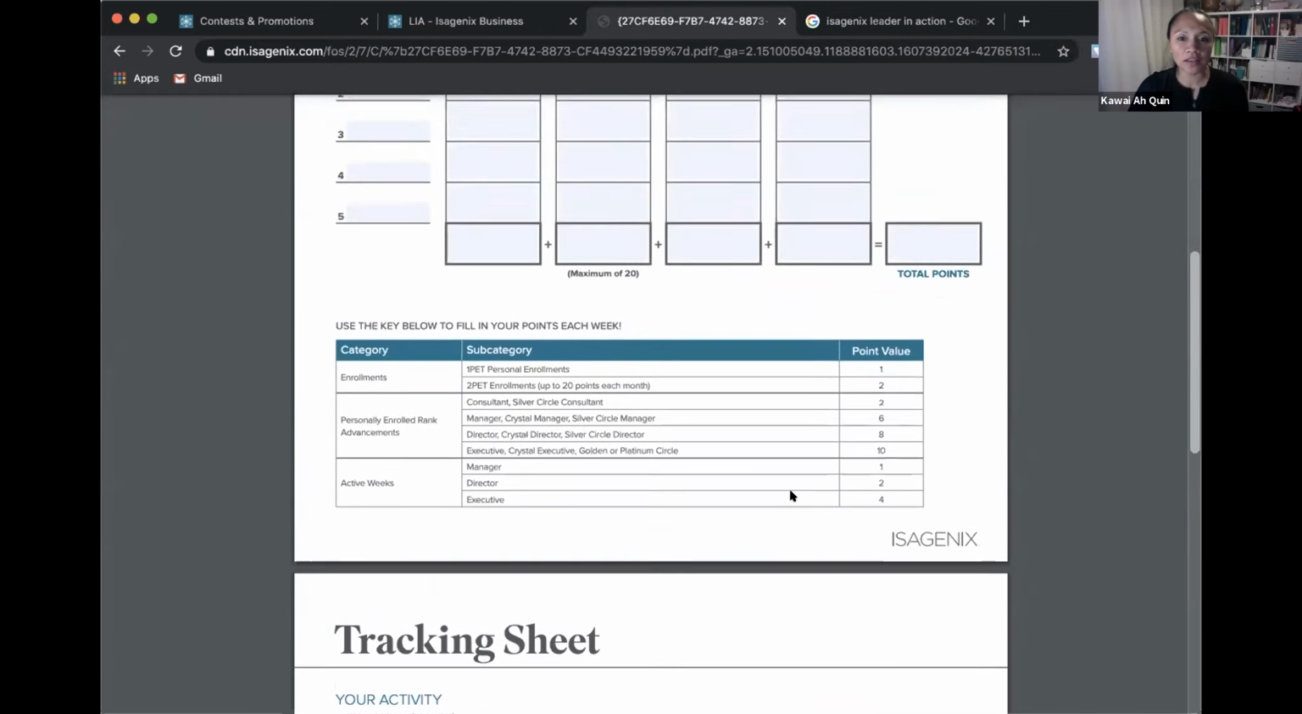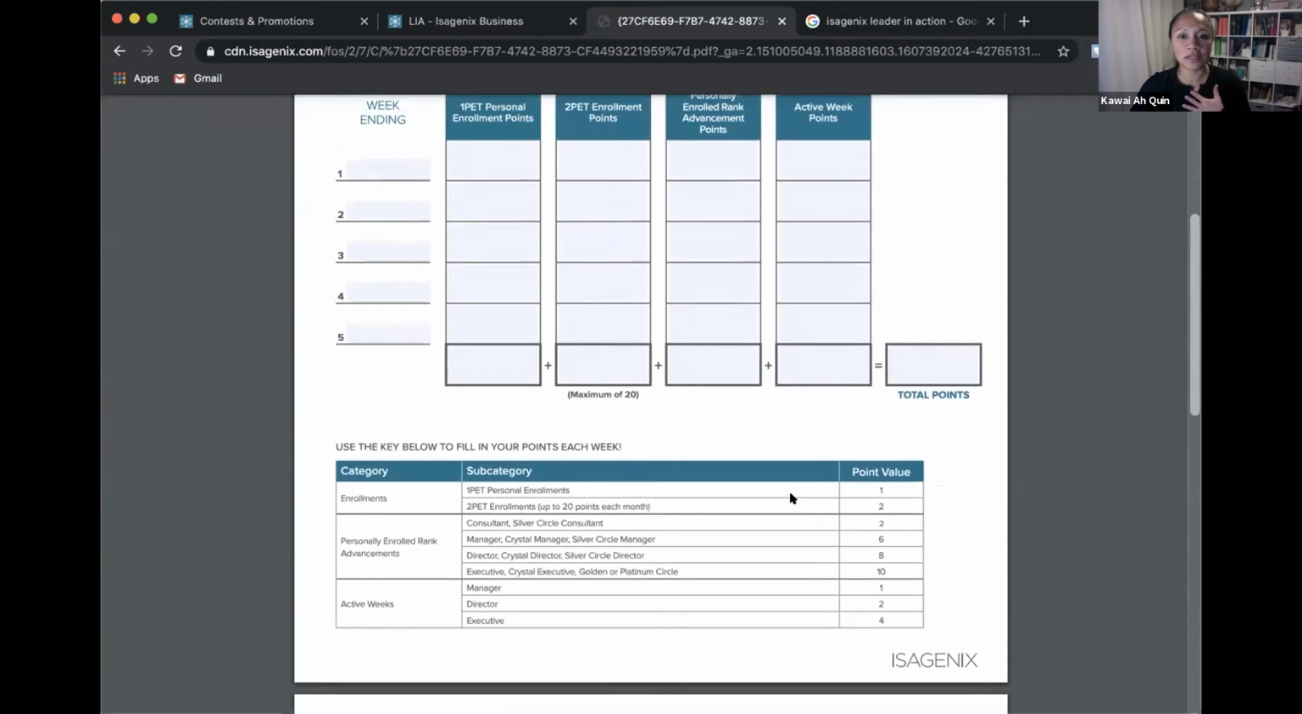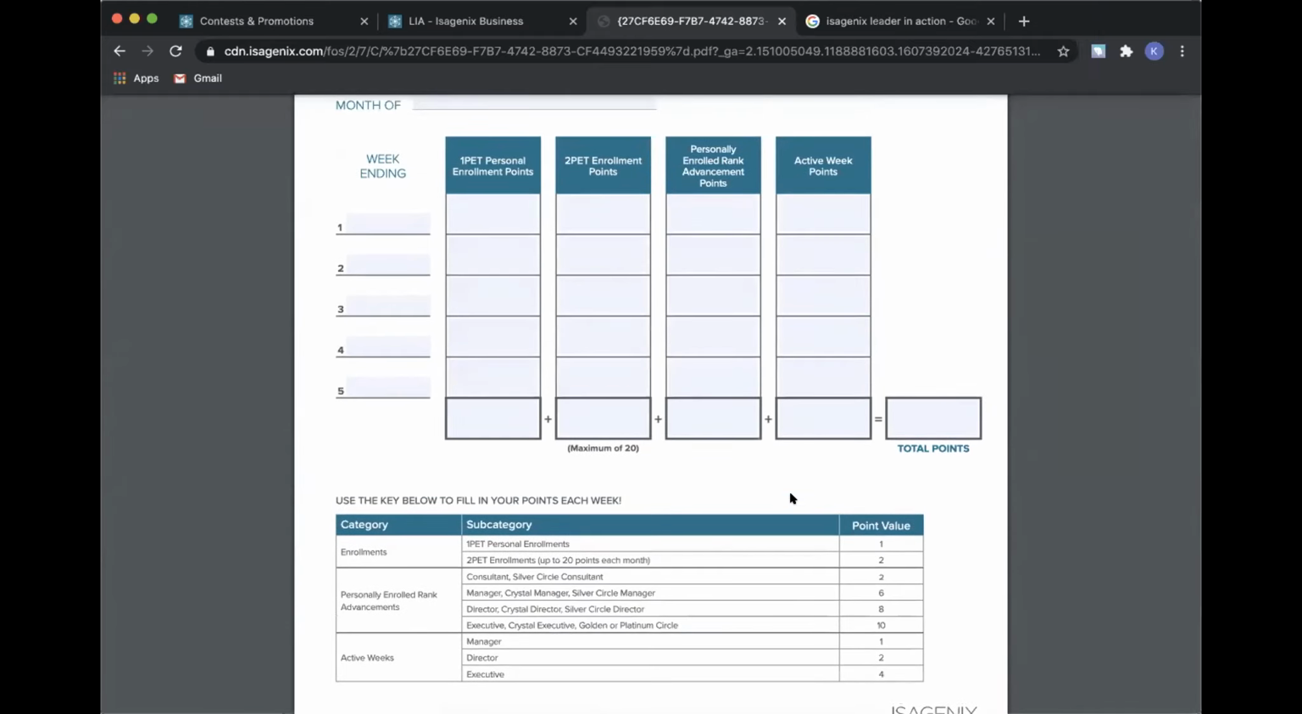Now the last one, active weeks, to me is almost the easiest, because once you get to manager and you just help stay there, or you keep working to help your people get paid, you will automatically earn a point in there. So that just gives you an overview of how you can earn the points.